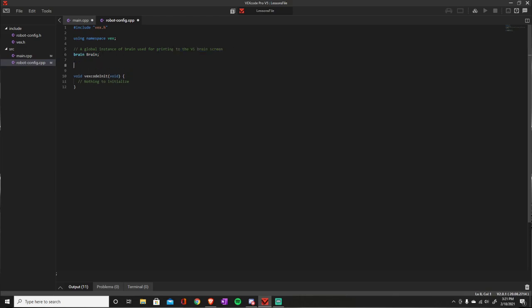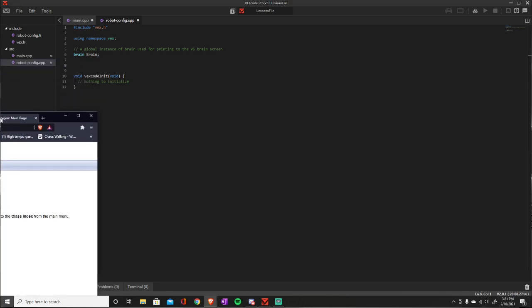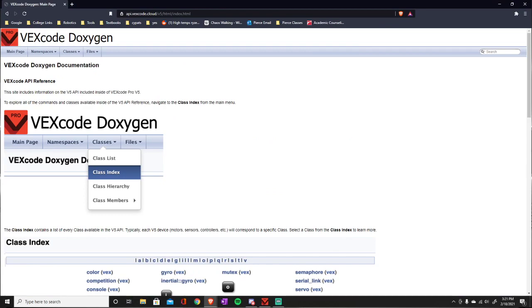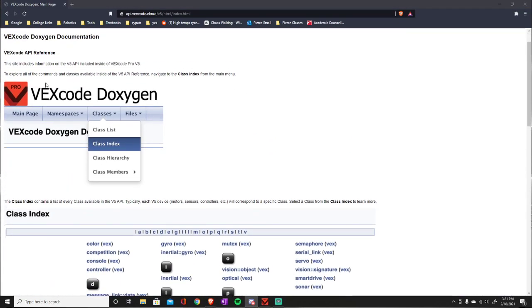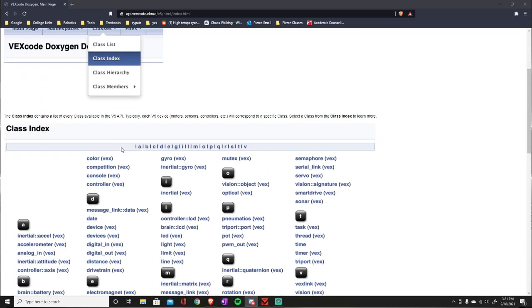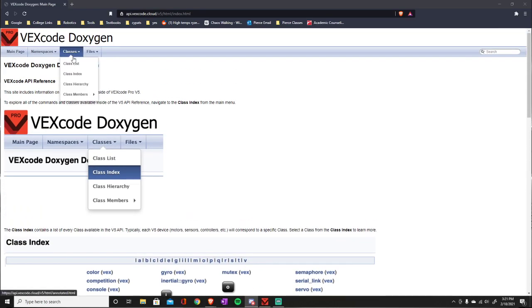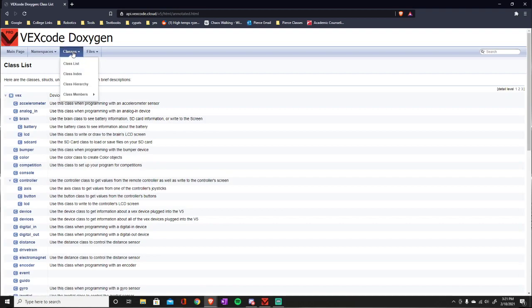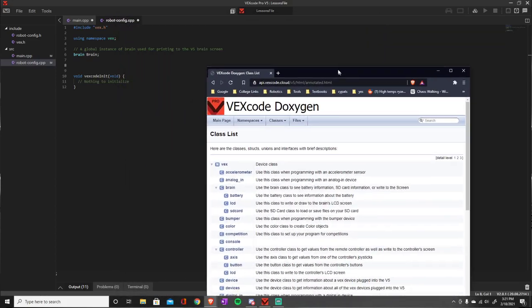And what we're going to do is we're going to go ahead here. And let me see if I can pull up the API real quick. Let's see. Here. So this is what the API looks like, this page. And this is kind of just an explanation of how to course through it. But basically, you just want to go up here and you click classes. Just click classes. And you can see this menu right here. And let's go back here. So we have a brain.